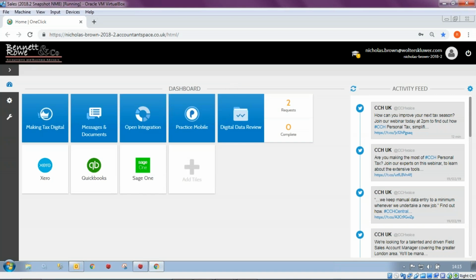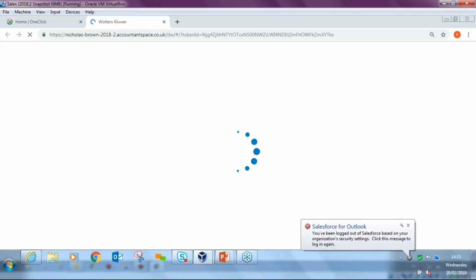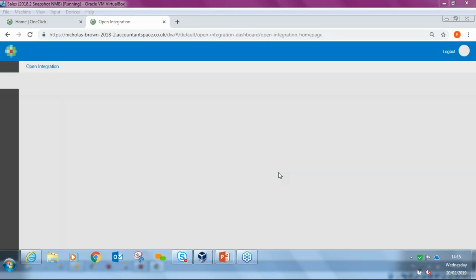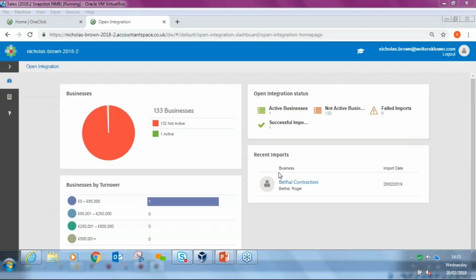In here, there's a set of cloud tools. My focus right now is the open integration, which is the link to clients' bookkeeping software, whether it's Xero, FreeAgent, Sage One, for example. This gives me a dashboard.